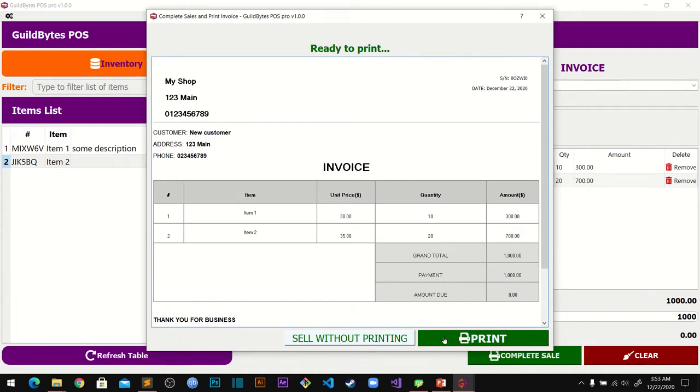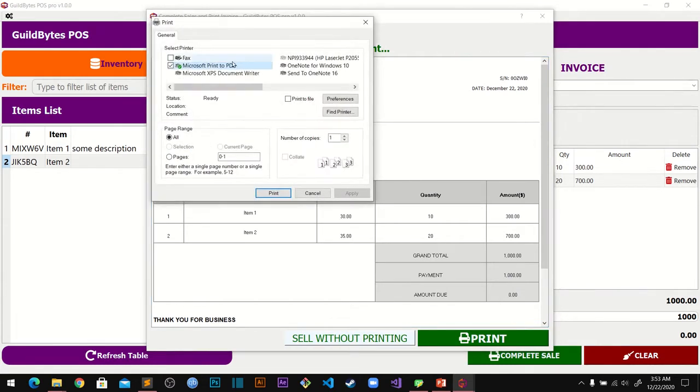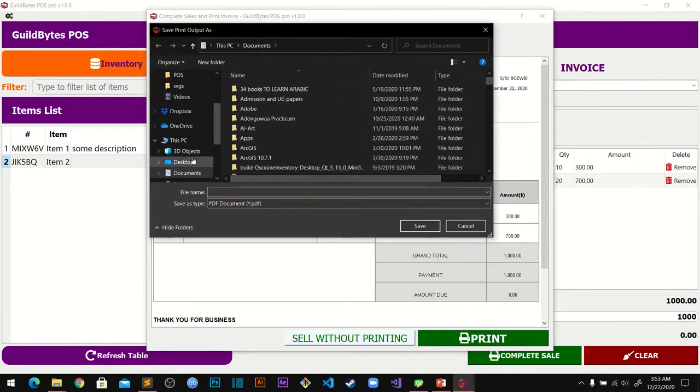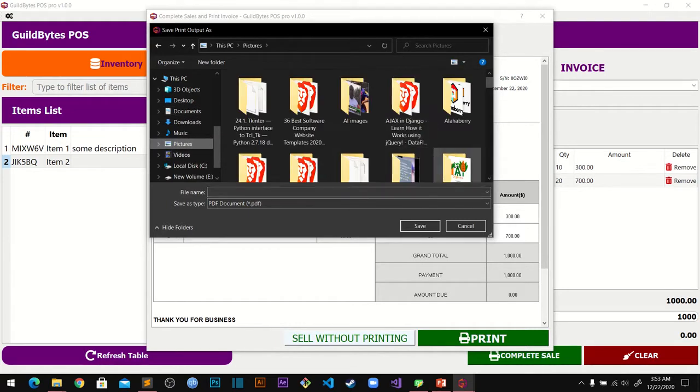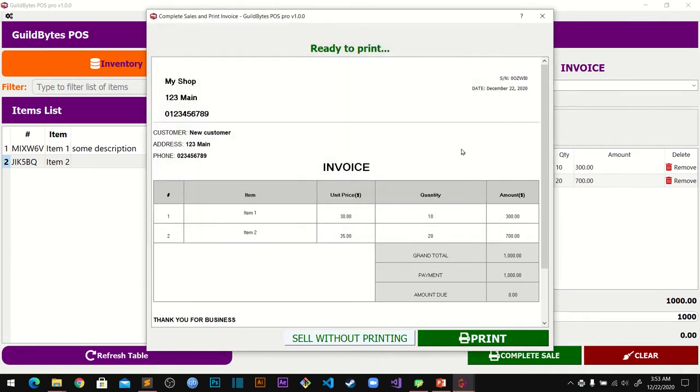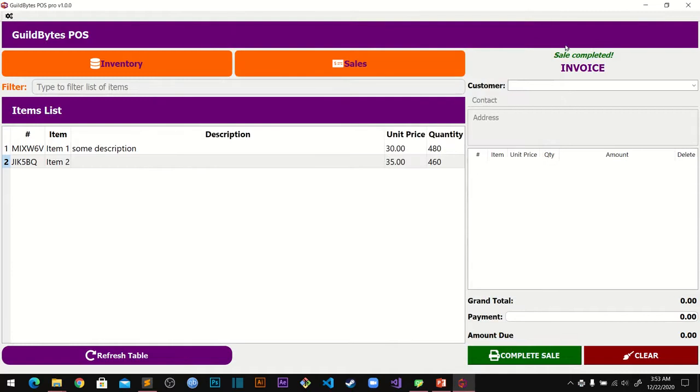Let's print it and see how it looks like. So I don't have a printer connected, so I'm going to print it to a PDF so that you'll see how it looks like. So let me put it in pictures. I'm just going to call this test print and save. And once it's done, you say sales completed.